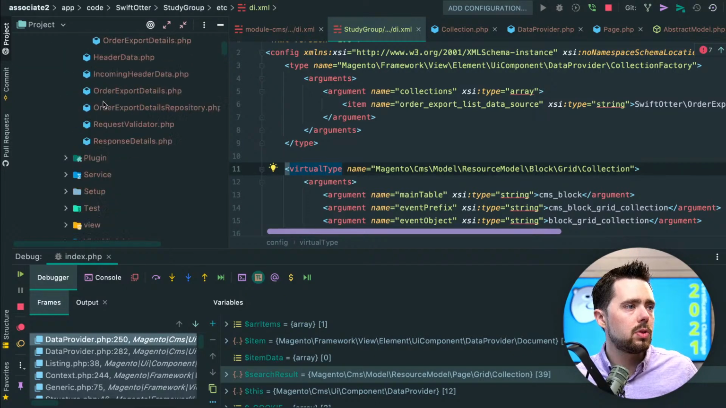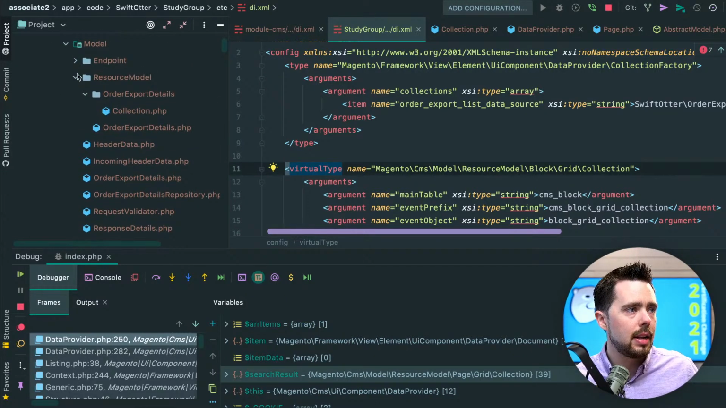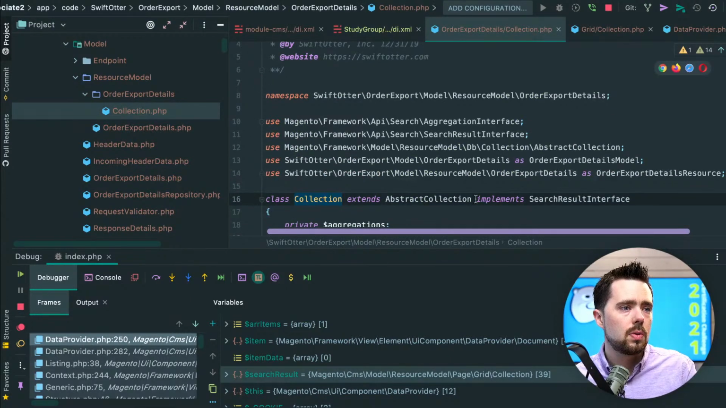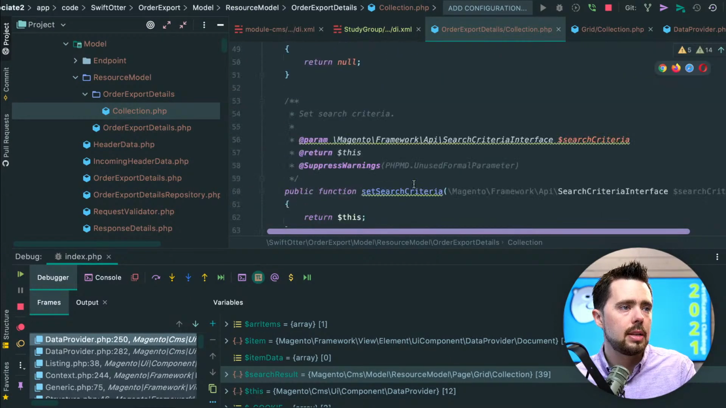All right, so instead of just modifying that, let's come into collection. We'll delete out search implements that.